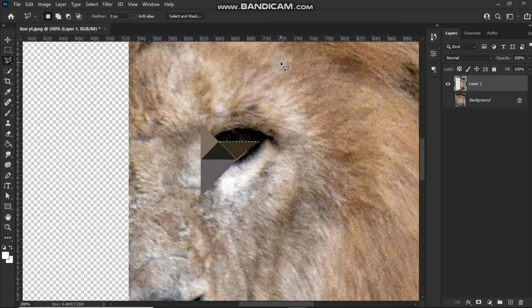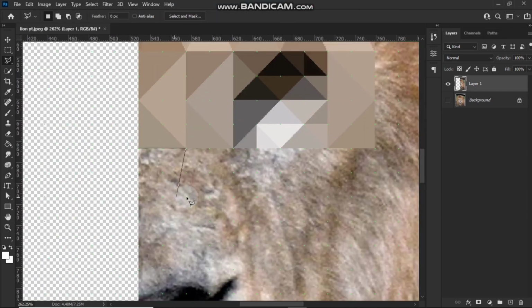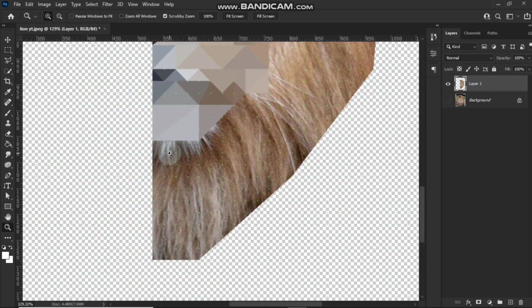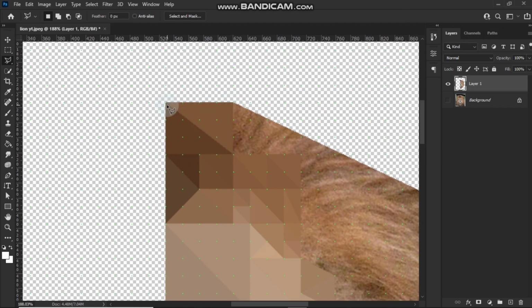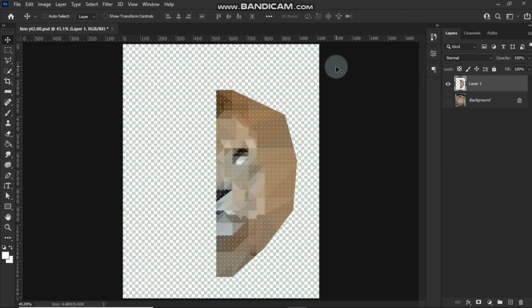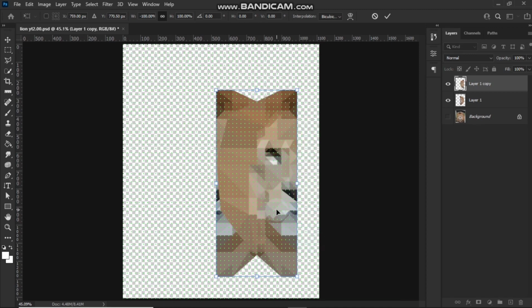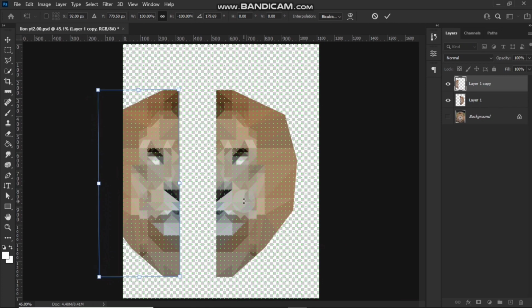Now to save time, I will fast forward the video. Now we got our image. Now we will press Ctrl plus J to duplicate the image. Press Ctrl plus T to transform it. Go and select Flip Horizontal. Press Enter. Press V on your keyboard.